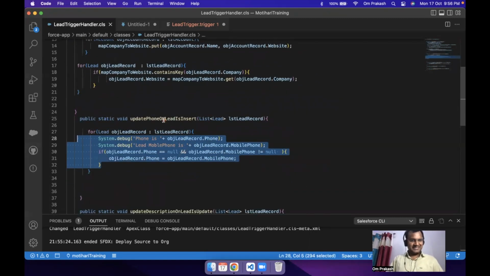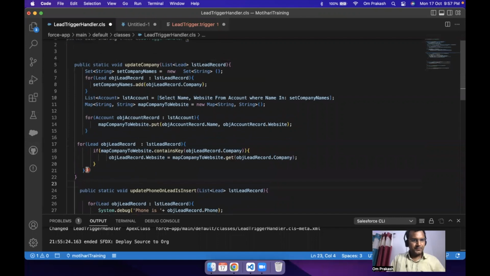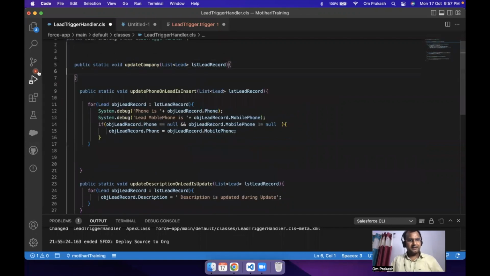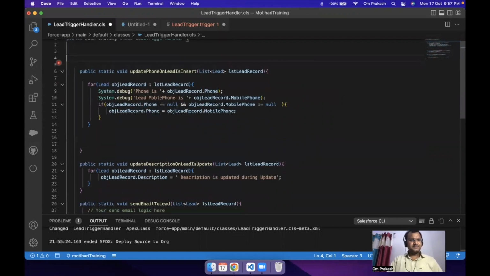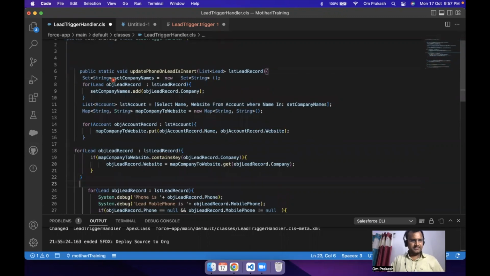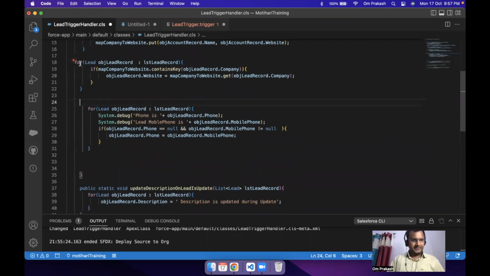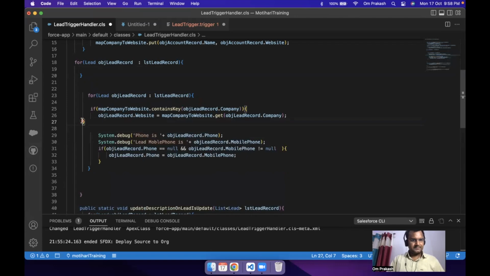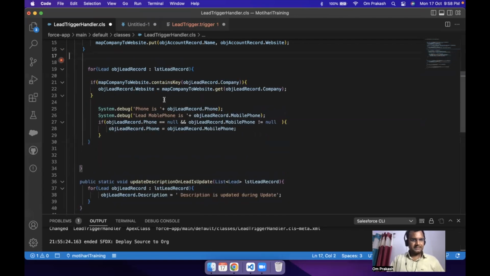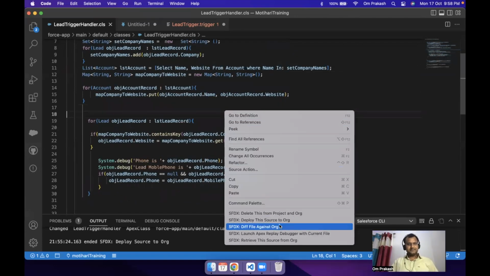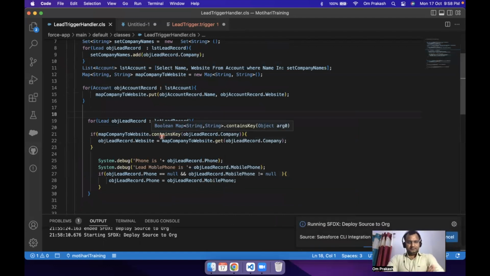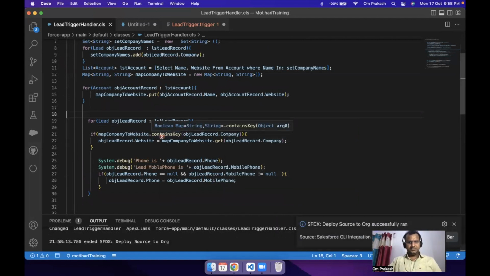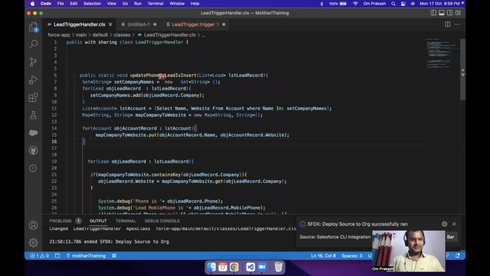This is my original method. What I can do is copy the entire logic from my new method. Let me delete this, come back here, and paste it. You can see repeated code here, so now I can move this inside this and delete this. Let me deploy this. Cool, deployed. And why not change this as well? Update phone on lead is insert.